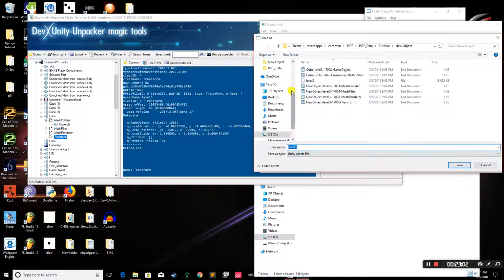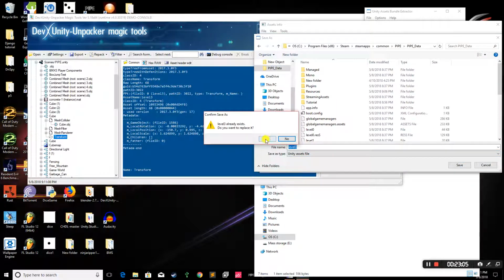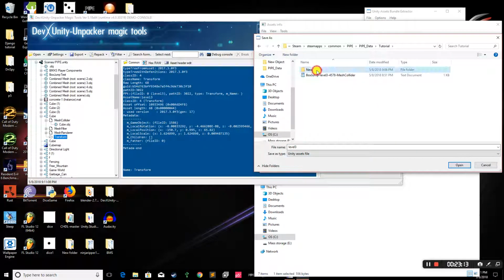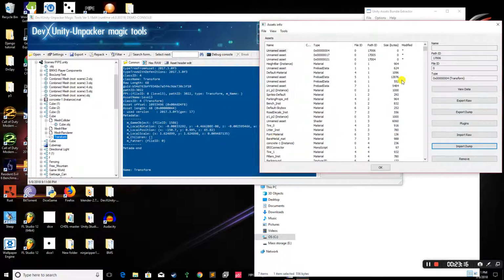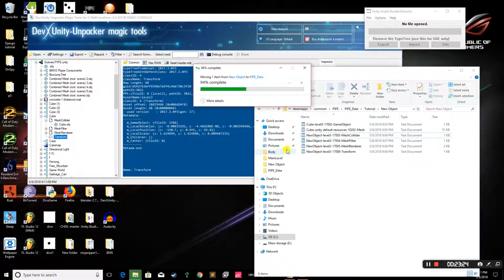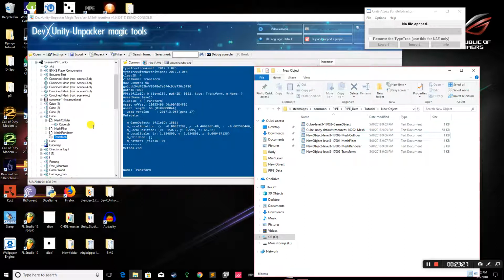And now if my organization skills, hold on, I need to save. Okay. If my organization skills were good enough, then we should be done. So let me just drag this back in to DevX and we'll check our type tree. I think the recording software is slowing this down because it's never taken this long to load.